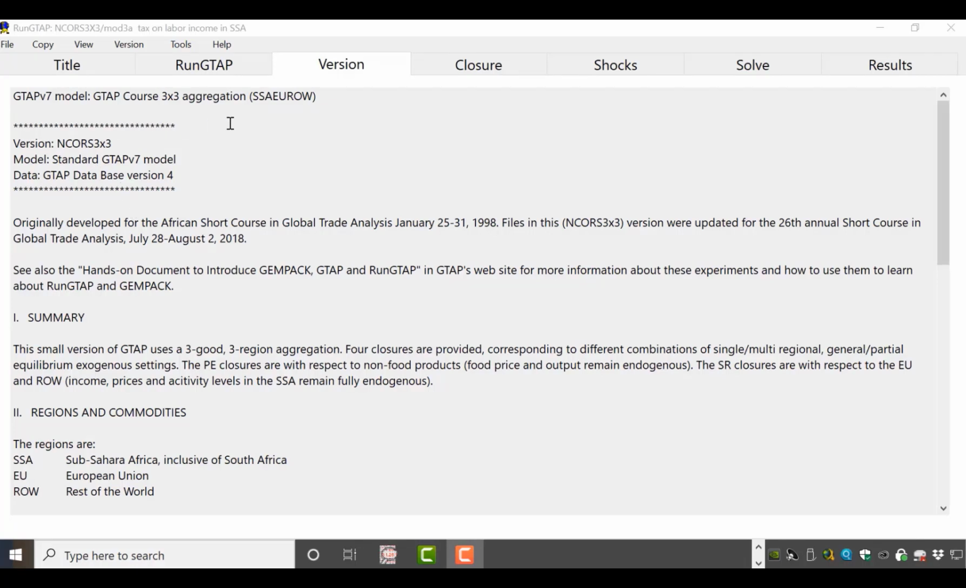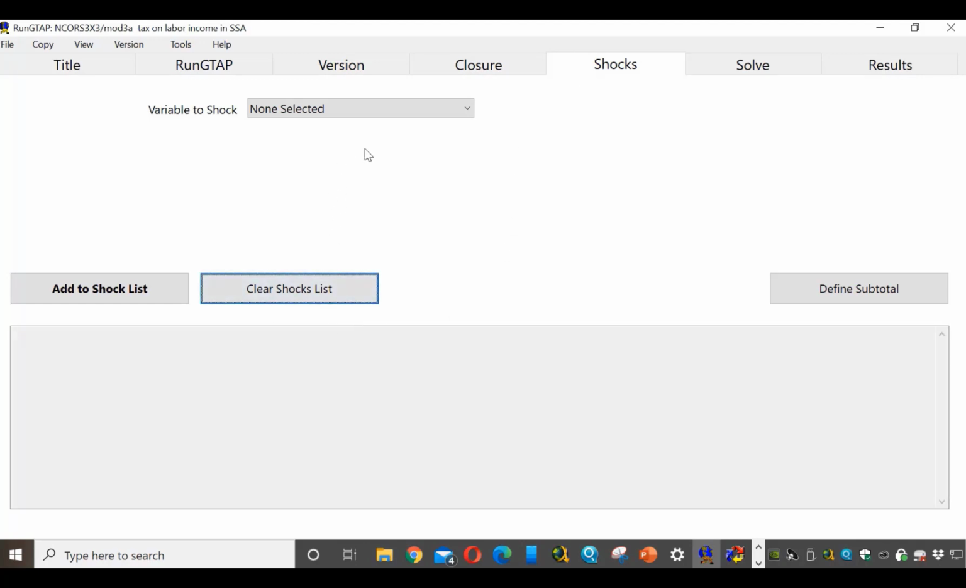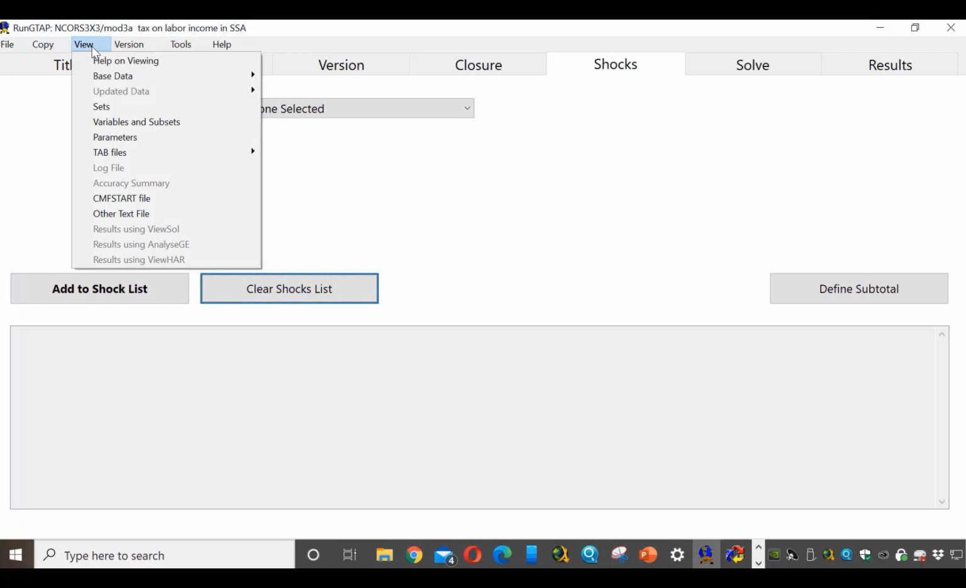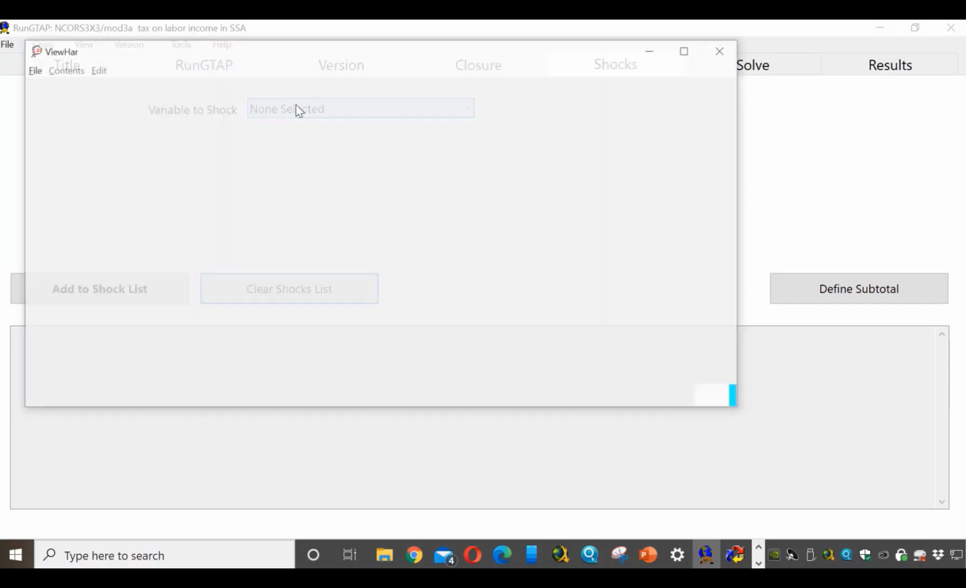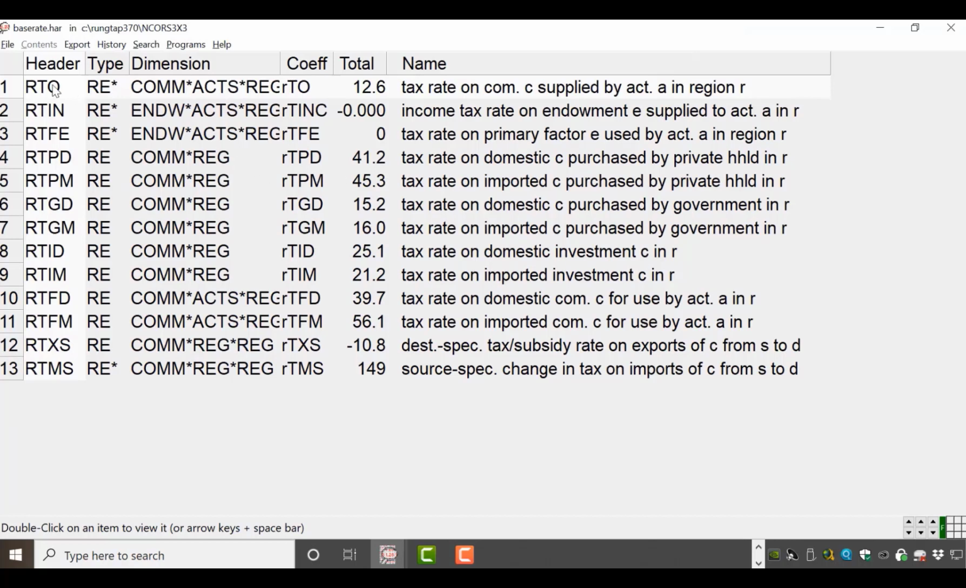Okay, I now have my RunGTAP open to NCORS 3x3. I mentioned I was going to clear the shocks list, so I will go ahead and do that before I come back. So view base data, and you probably already noticed this is here, but it's the tax rates. And so when it opens up, go ahead and make it large. You'll see, just like any other data file in GTAP or RunGTAP, all these headers here, and they all start RT, basically letting you know that it's a rate of taxation.